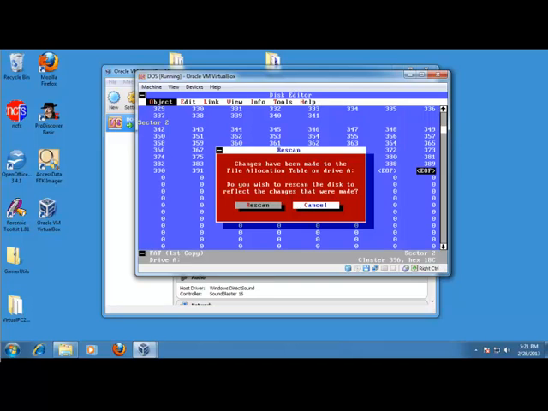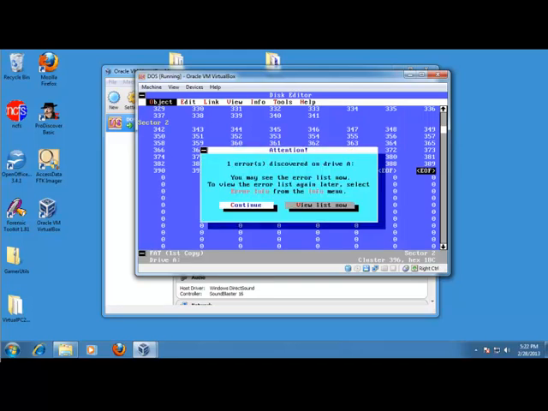It says changes have been made. Do you want to rescan the disk to reflect the changes that were made? And you should do that. So we're going to go ahead and hit the R for rescan. It says, wait a minute, there's an error there.